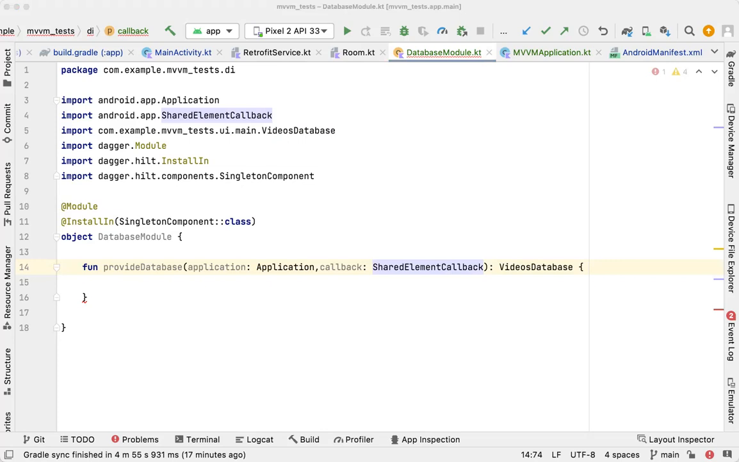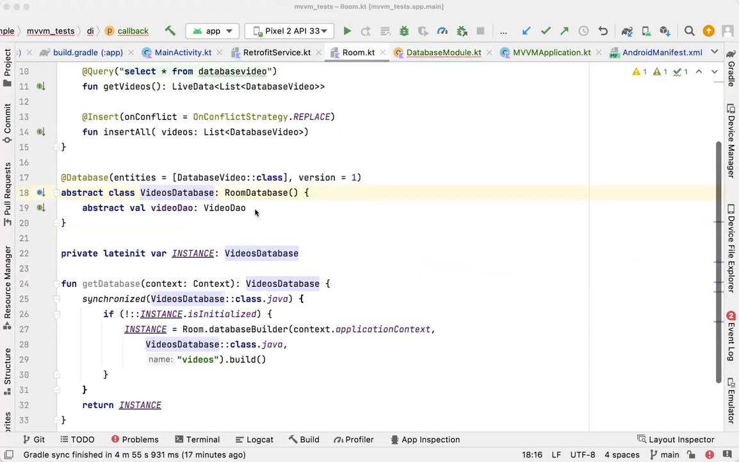What we have to do is find a callback in here. Let me go to the video database. Give me a second.